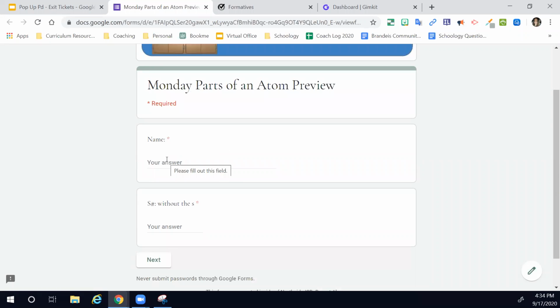I do include a name here, but when you create forms, you can turn on capturing email addresses. But again, when you capture email addresses, kids have to know that they've got to be signed in, and we love our Google products, but that's a little challenge. So I turned that off on this form just so everybody could get to it easier.